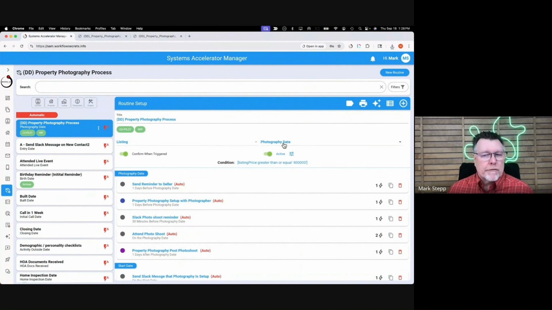So in this case, for photography date, I may have a situation where if it's a high-priced property, I use a certain type of photography process. I hire it out as one of my professional photographers. Otherwise, if it's a low-end property, I'll go out there and shoot it myself. You may do that, you may not, whatever. But what that does is gives you that capability of saying there's a condition on using this particular routine.